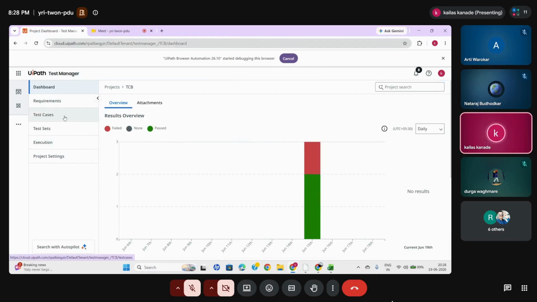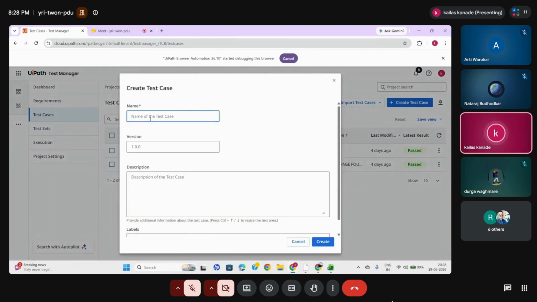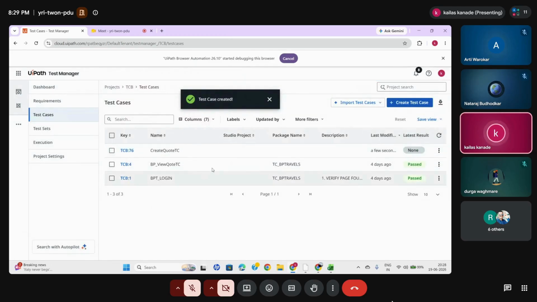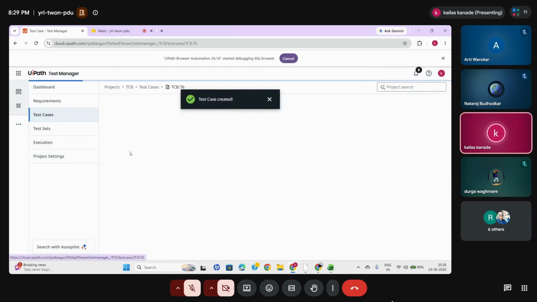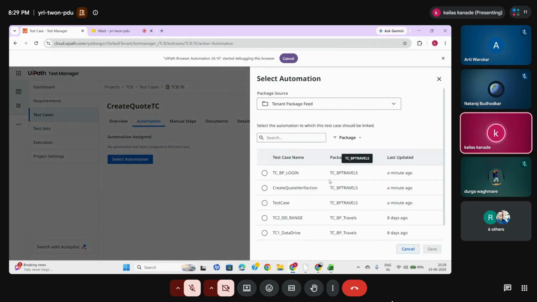And here I'm going to create a new test case. Create test case, and give the name of your test case. Suppose my test case is create quote verification, create quote TC test case. I'm going to click on the create button. Once I click on create, it will create a blank test case for you. Then we are going to assign the automation to this test case. Select automation. I'm going to select the automation we have just created, the test case which is available in your UiPath Studio.